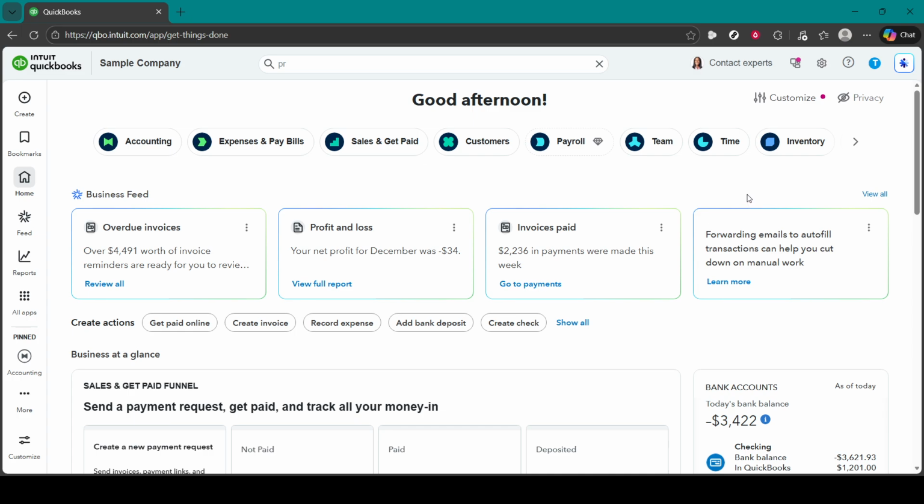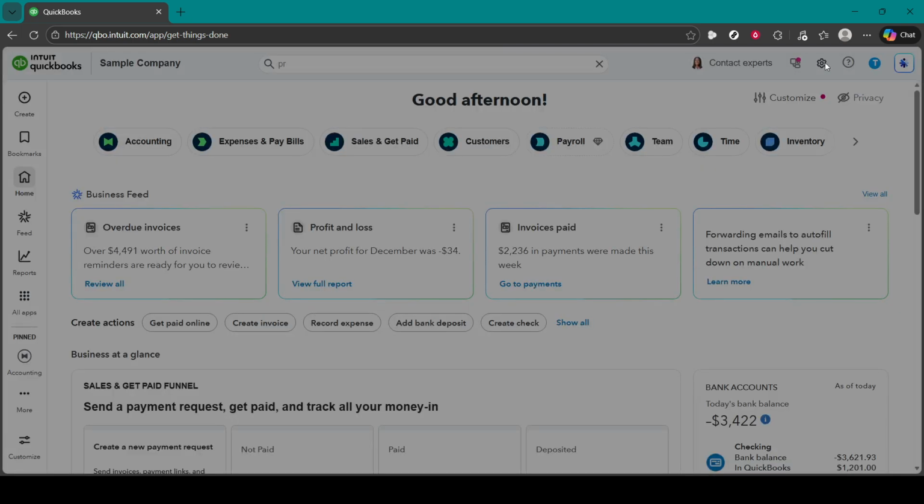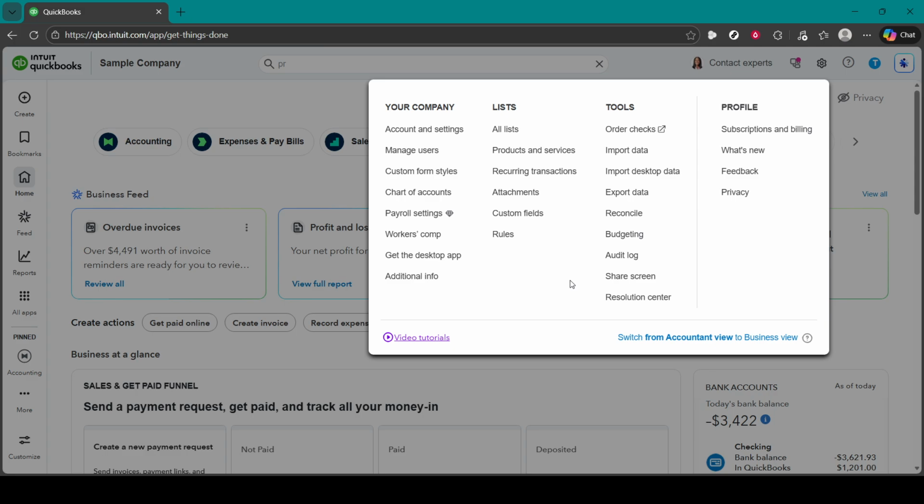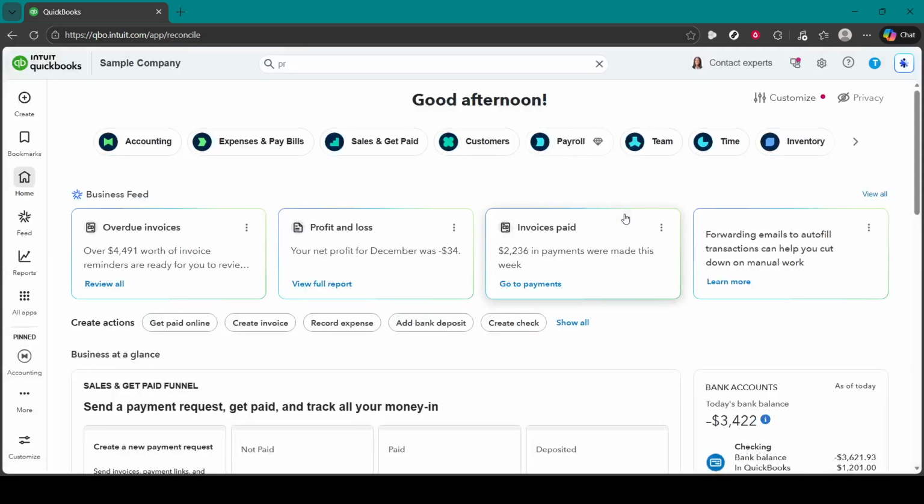Let's get started. First, log into QuickBooks Online and make sure you're on your main dashboard. Once you're logged in, look toward the top right corner and click on the Settings icon, the little gear symbol. From the Settings menu, click on Reconcile. This will take you to the reconciliation page.